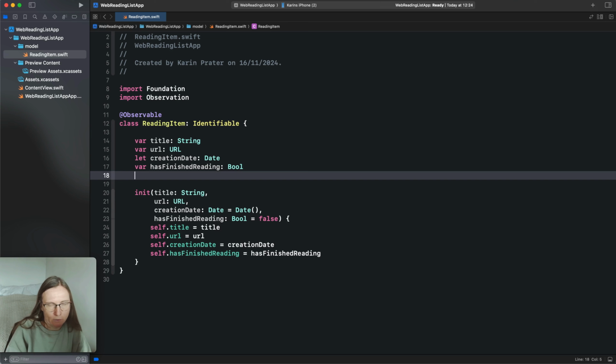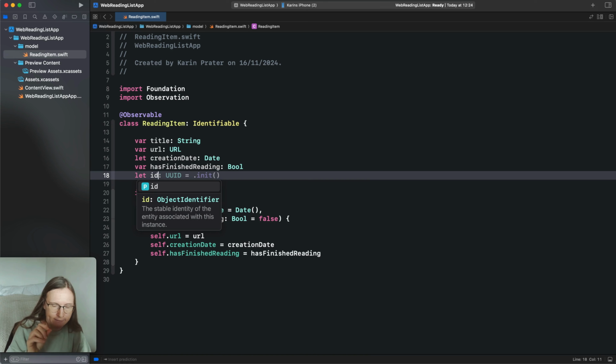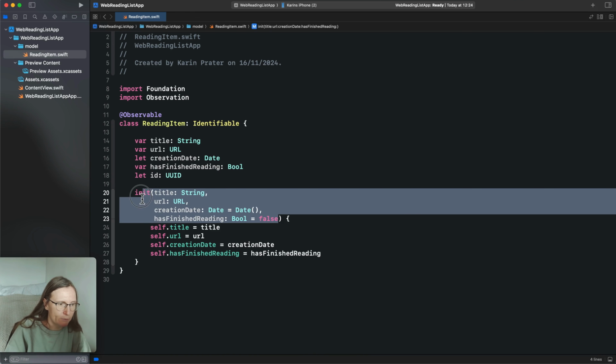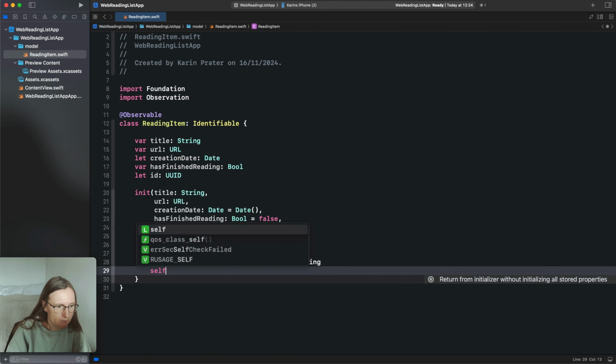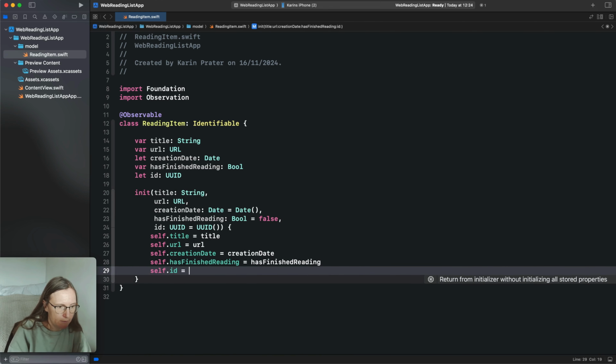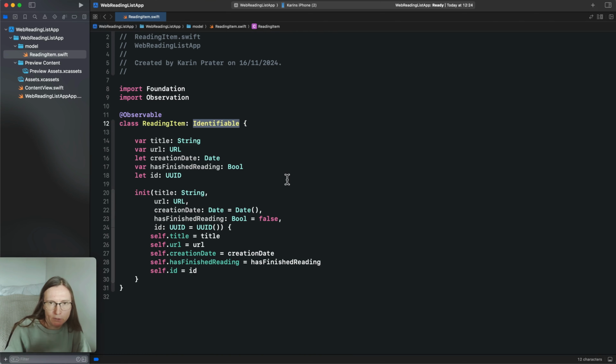This id is a let. It has to be exactly id, the name, and I am creating here a UUID. Now, I need to again consider the initializer. So I'm adding here id of type UUID, and again I know this is created. I'm just setting one initially by creating a new one, and then self.id is id. A lot of these protocol requirements in your data model help you later on working with the UI.